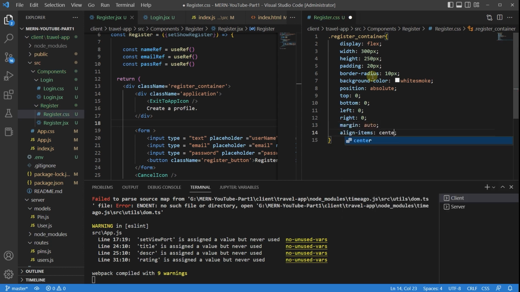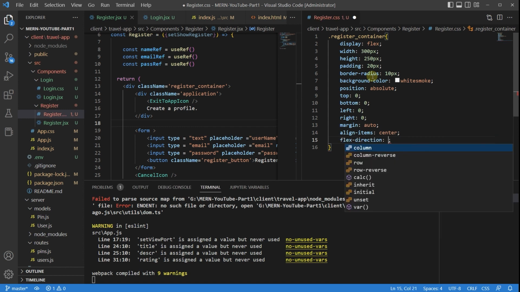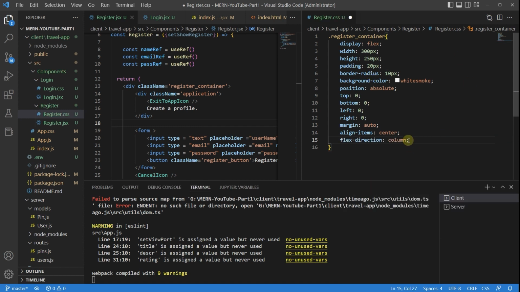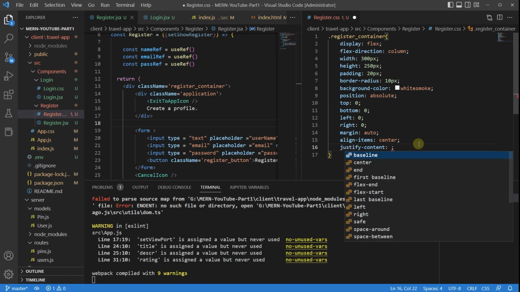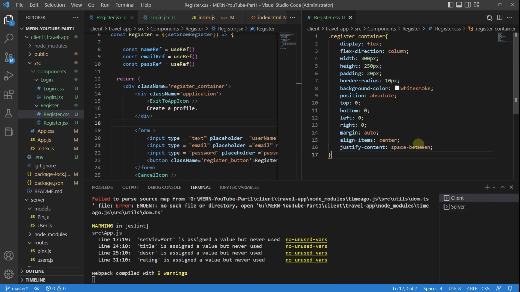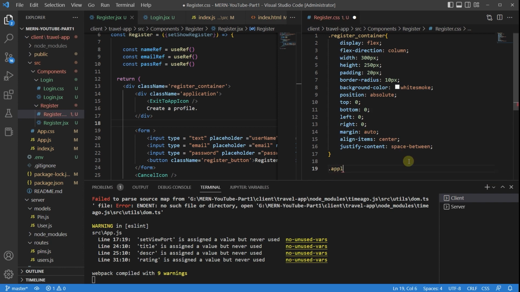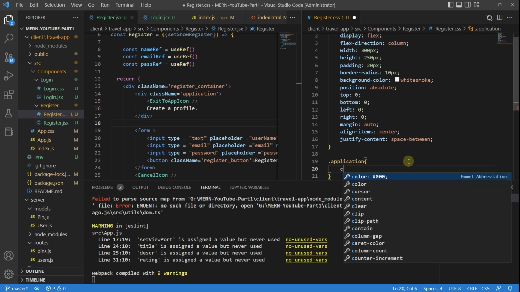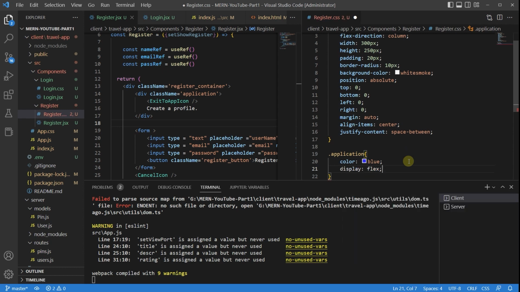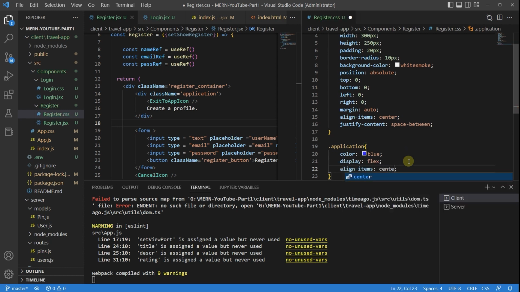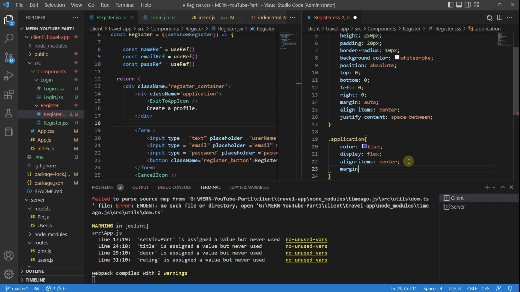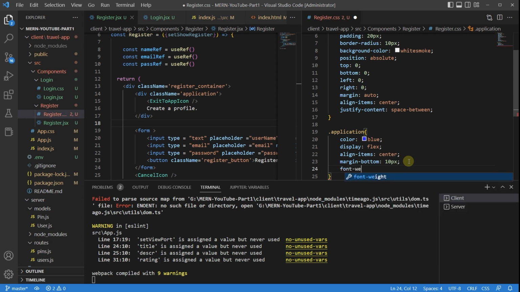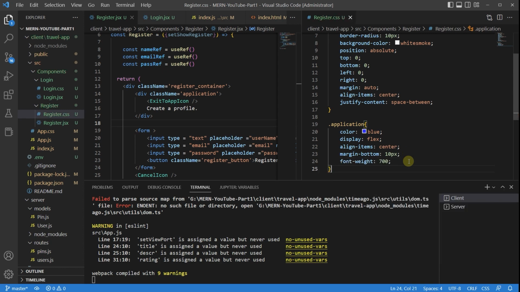Then I think what's left is to align the items. Of course, we want it from top to bottom. So flex direction is going to be column, and I'm actually going to put the flex direction right over here under the display flex. And of course, justify content is space between. We want to be able to see them. Good. So now I'm going to tap the application. Inside the application, I want the color to be blue. I want the display to be flex. I want it to be in the center, and I'm going to give margin bottom because I want to leave space for my inputs. And also probably I'm going to make it a little bit bold. Good.